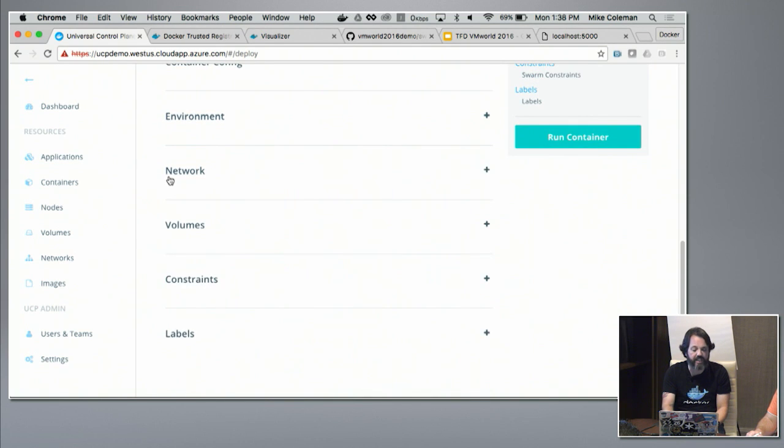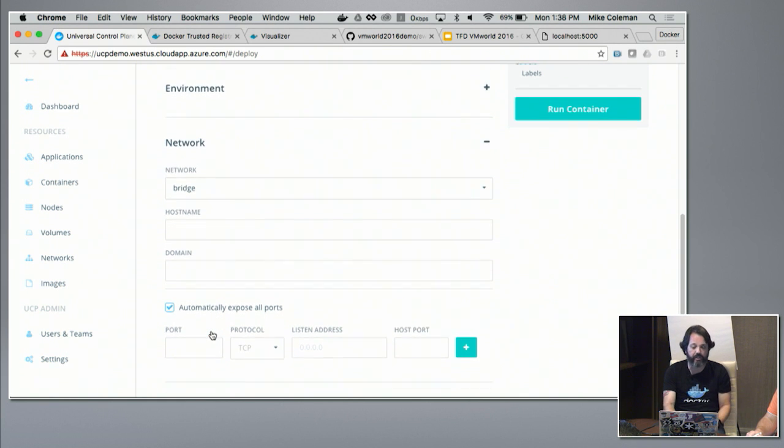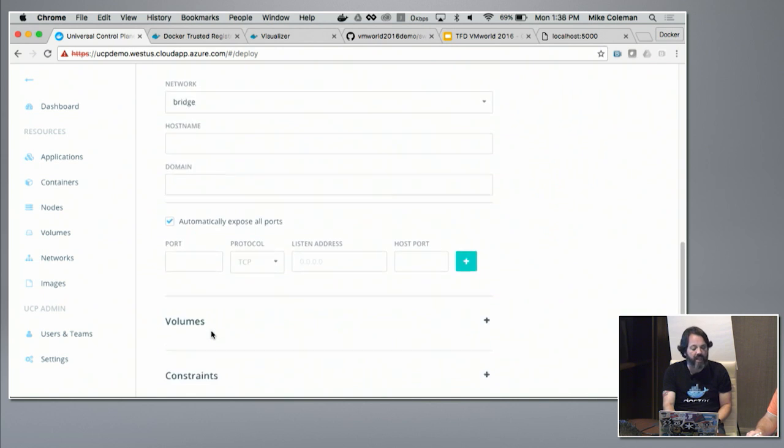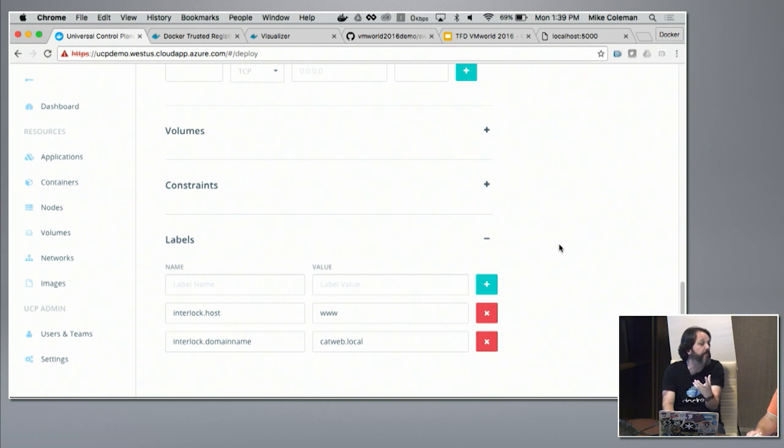And we come down here. Remember, I did that thing where I had to expose the network port. I did that -p 5000:5000. So I'm doing that here in Universal Control Plane. And I'm using a load balancer. So I need to come in and specify a couple of parameters. I talked about that load balancer being able to dynamically sense when a container's been started or stopped. It does that through the use of labels. So if I say interlock.host, and www is the host, and I say interlock.domain name, and we're going to find that at catweb.local. It knows that when a request comes in for this IP, this DNS name, it's going to serve us this container image, right?